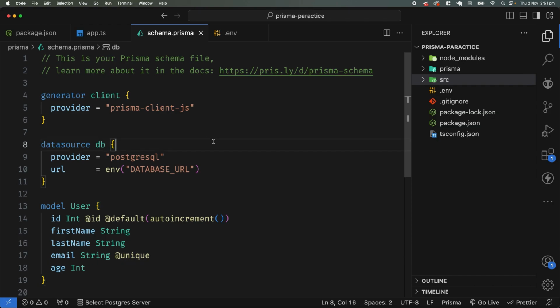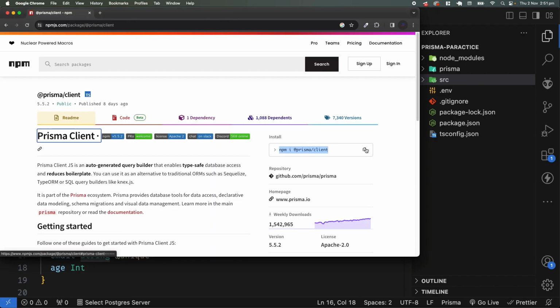Once we are done with our migration, the very next thing we have to do is install Prisma Client in our application. Okay, yeah, so this is the command: npm install @prisma/client.